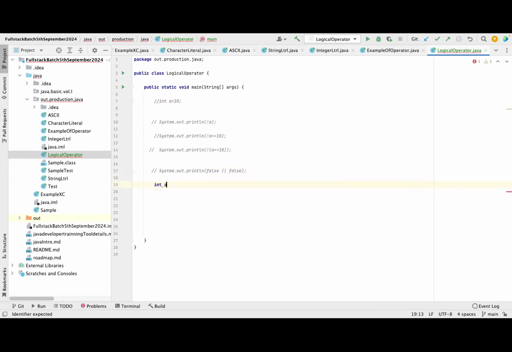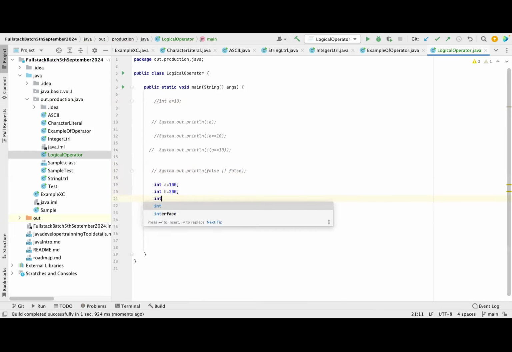So int a equal to 100, int b equal to 200, int c equal to 300. Let's assume someone asks you to check if a is greater than b and c or not. If a is greater than b and c, then print true, otherwise print false. So what you will do, you will see int, sorry.